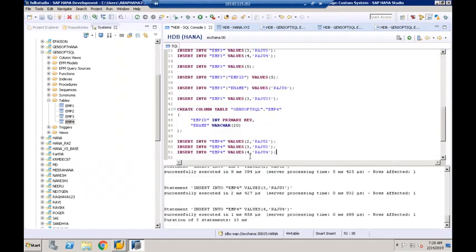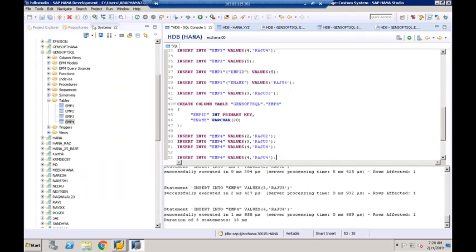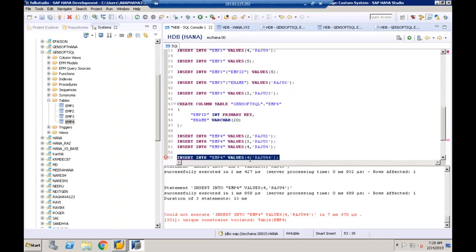Now I'll try to insert into EMP4 values 4, and something 44. Employee ID is marked as primary key constraint, which means it's a combination of unique and not null. Unique means it ensures that no duplicate values can be maintained. I'm trying to insert a duplicate value. When I execute this with F8, I got an error: insert into EMP4 values, unique constraint violated.